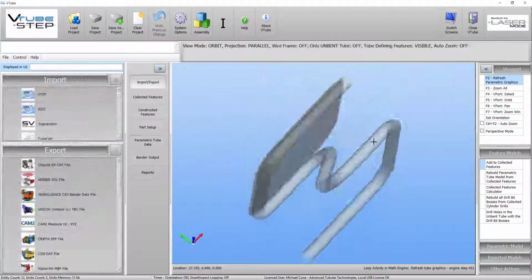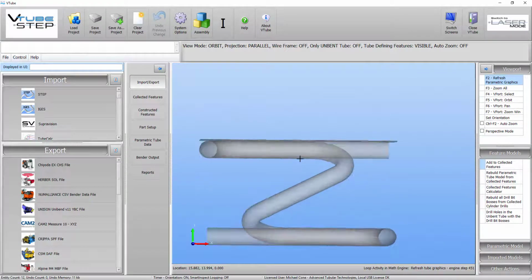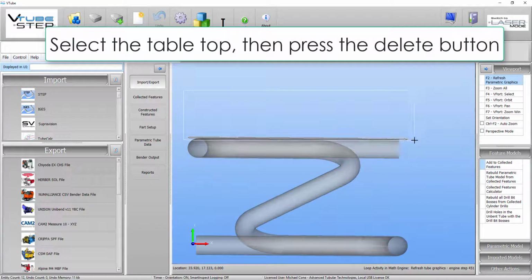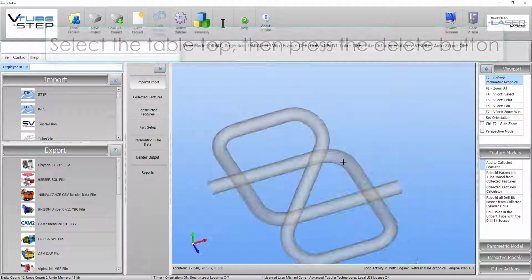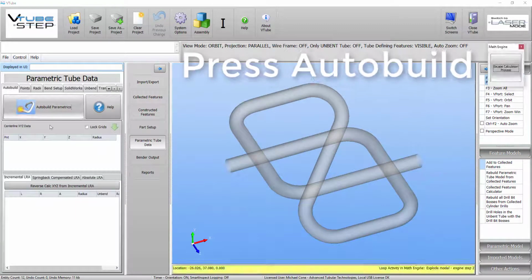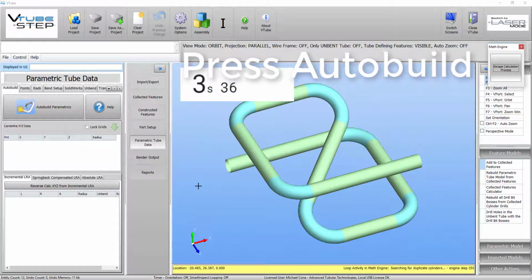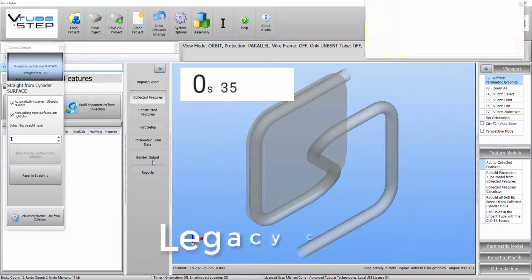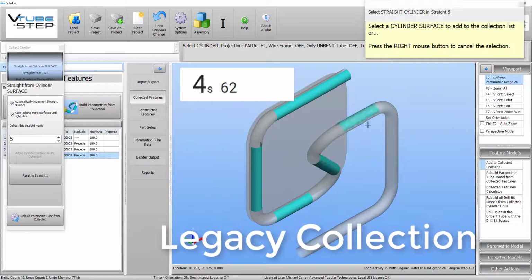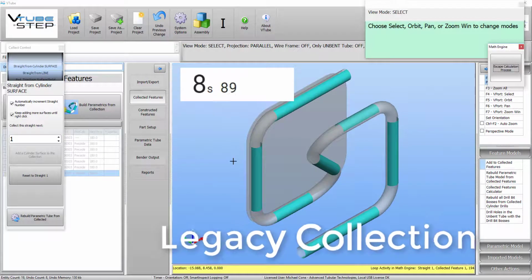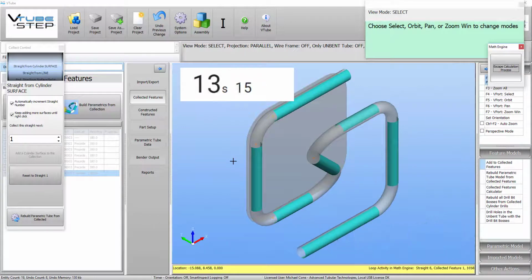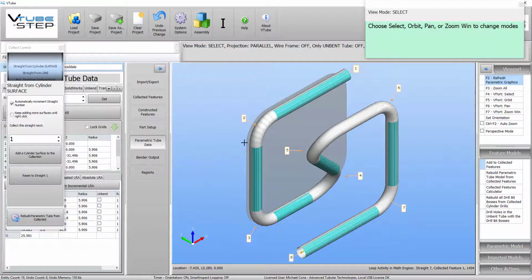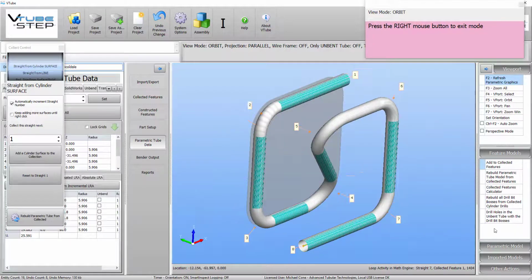The only requirement for Auto Build Parametrics is that the part model be free from any non-tube shaped components and that the model be built using the standard segmented method with separate straights and bend sections. If your tube model includes an assembly of components, then you can either delete the components before using Auto Build Parametrics, or you can still choose to use the legacy collection process that has always been part of VTube.